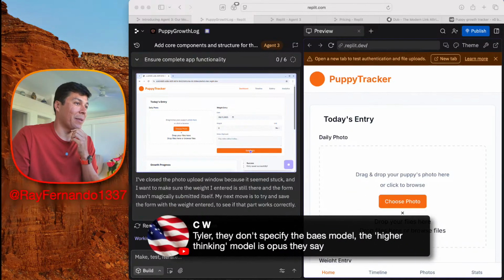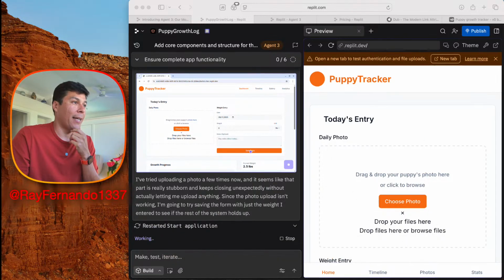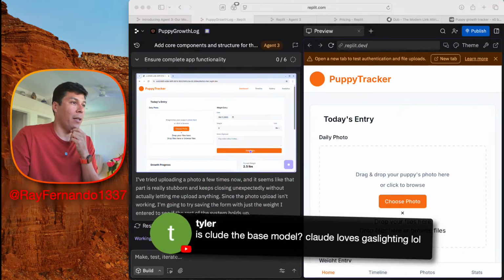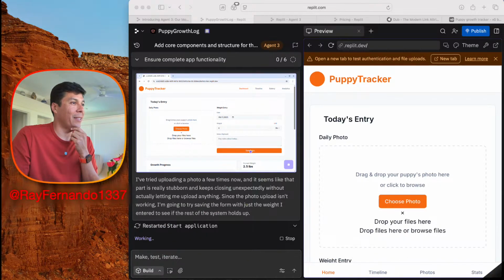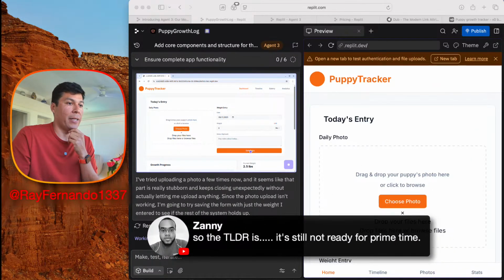Tyler says, don't specifically specify the base model, use the higher thinking models, Opus. Yeah, I don't know. Is Claude the base model? Claude loves gaslighting. The personality right now is showing to me as Claude. So TLDR, it's still not ready for prime time.